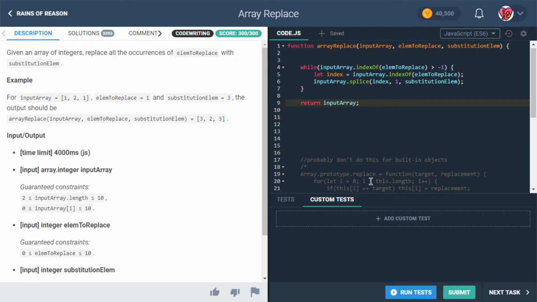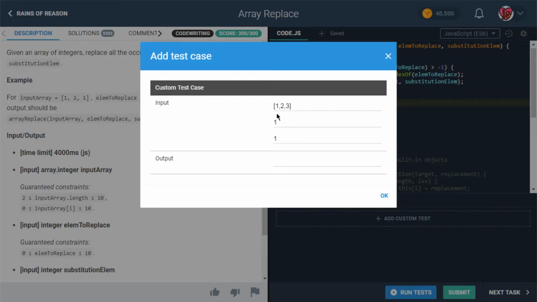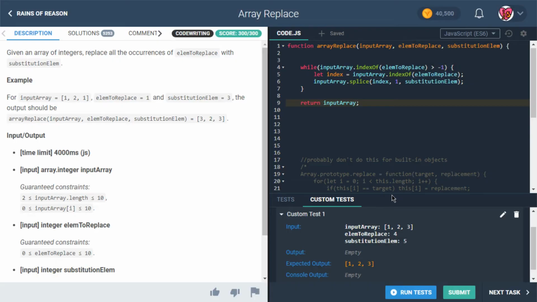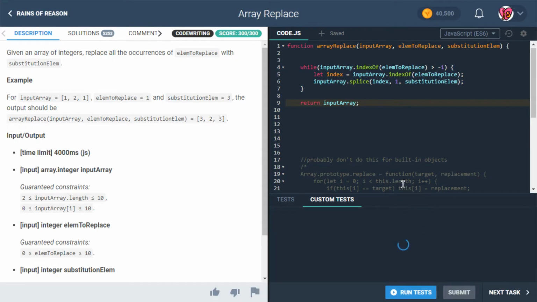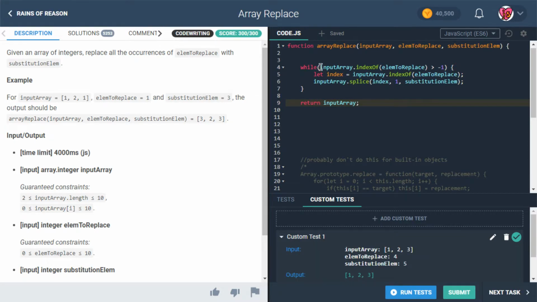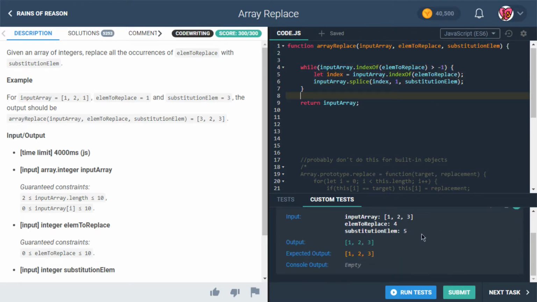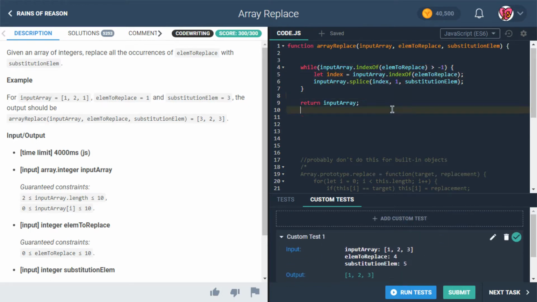I don't know if they gave any examples like that, but we'll make a custom test. We'll say 1, 2, 3, and the element we want to replace is 4, and replace it with a 5. And so what we should get back is just 1, 2, 3, the same array that we started with. So let's try running that. Yeah, it works, because it's basically just never going to execute what's inside the while loop. It'll loop 0 times. Okay, great. So is there a way we can improve this at all?